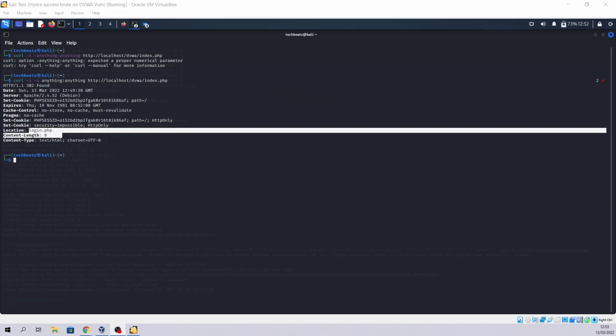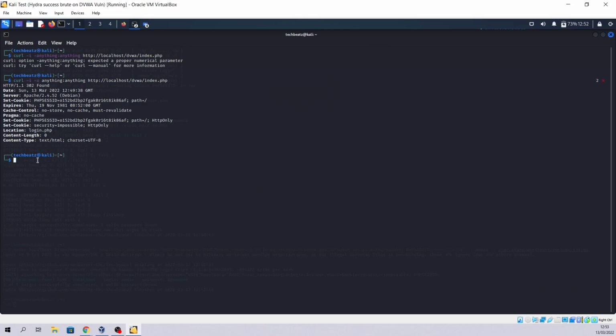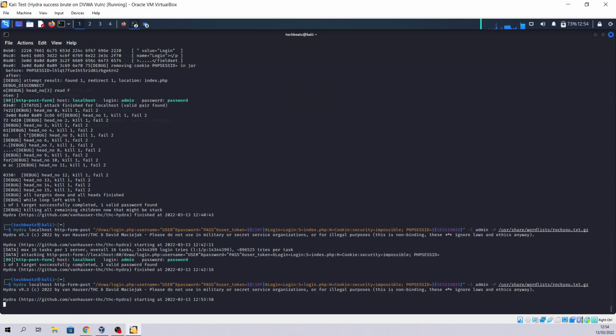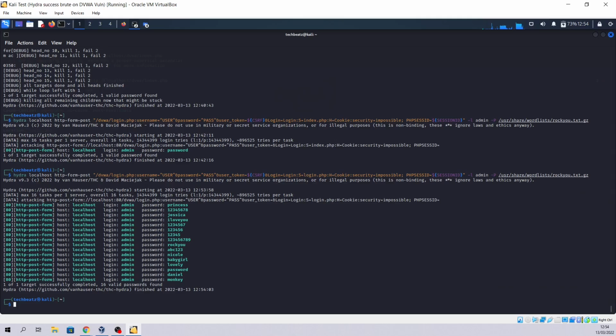So I also checked what would happen if we tried login.php as a success flag anyway, just to see what happens. I'll bring this up here, go over to success flag, and we try login.php. And as you can see, this resulted in 16 valid passwords found. So clearly this is showing us false positives, as we know there's only one correct login. All right, so moving on.